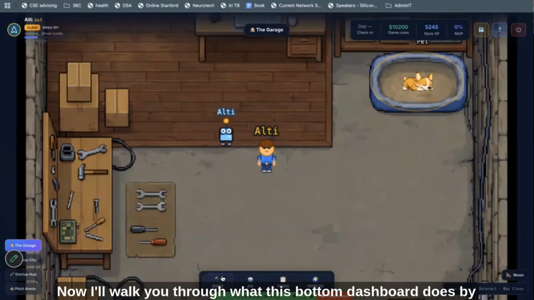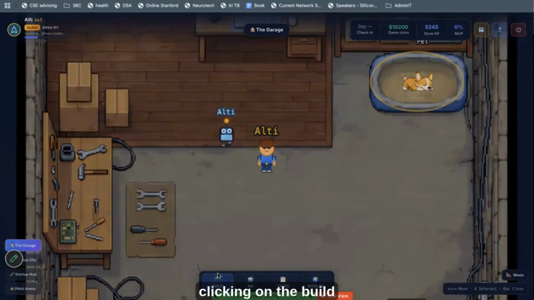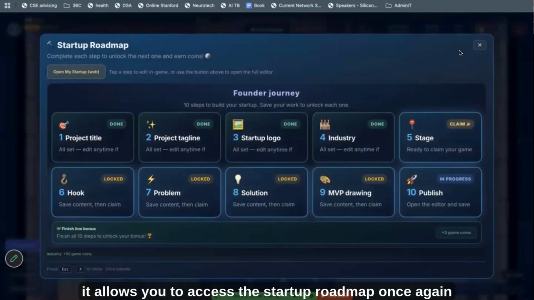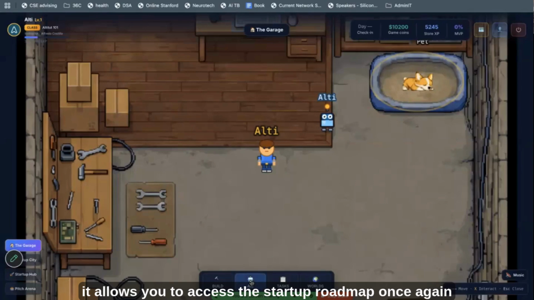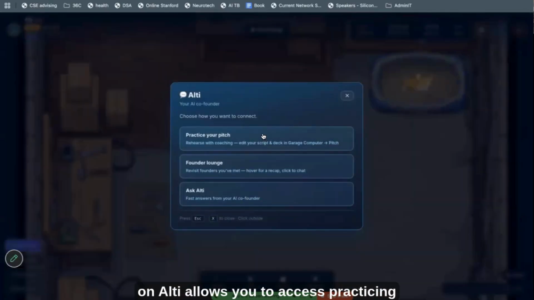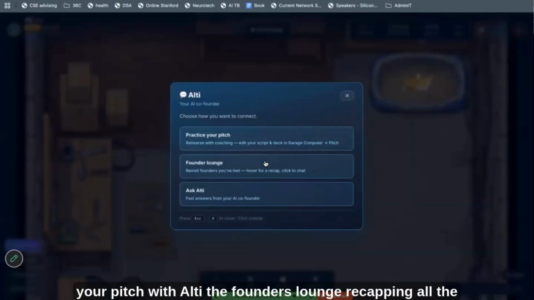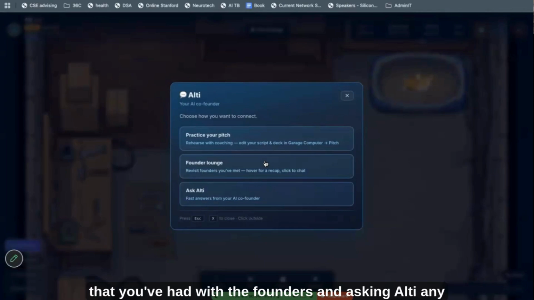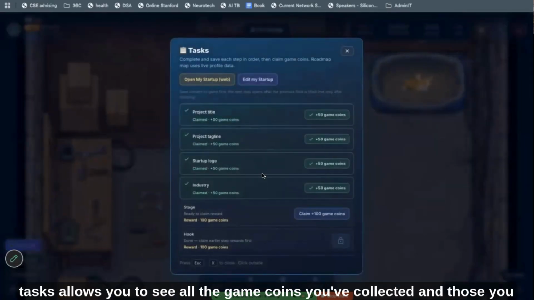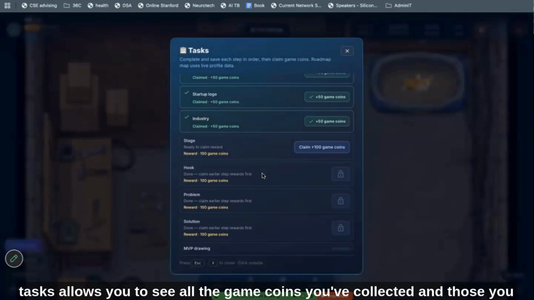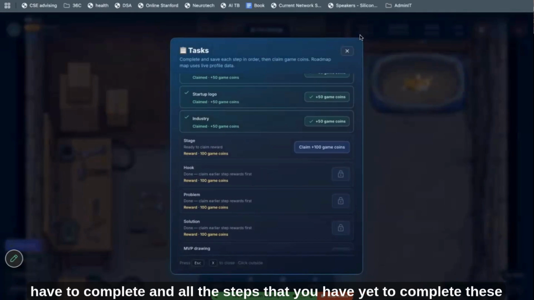Now I'll walk you through what this bottom dashboard does. By clicking on the build, it allows you to access the startup roadmap once again. Clicking on Alti allows you to access practicing your pitch with Alti, the Founders Lounge, recapping all the interviews that you've had with the founders, and asking Alti any questions. The tasks allows you to see all the game coins you've collected and those you have to complete, and all the steps that you have yet to complete.